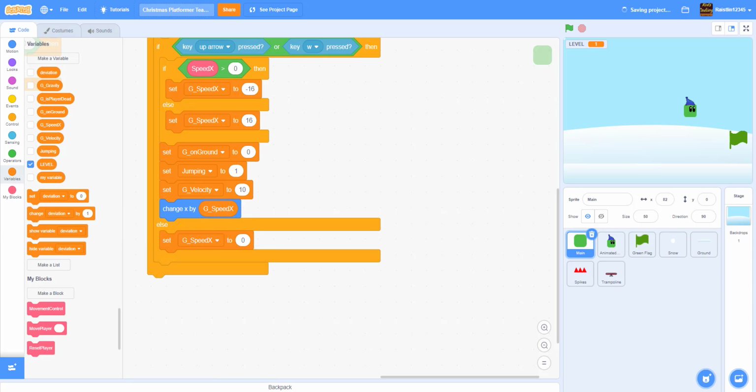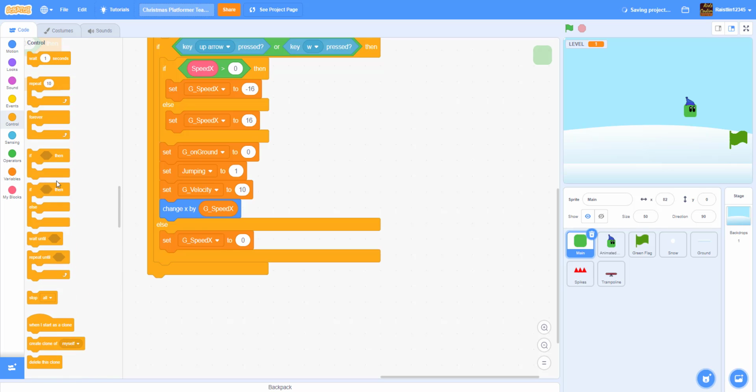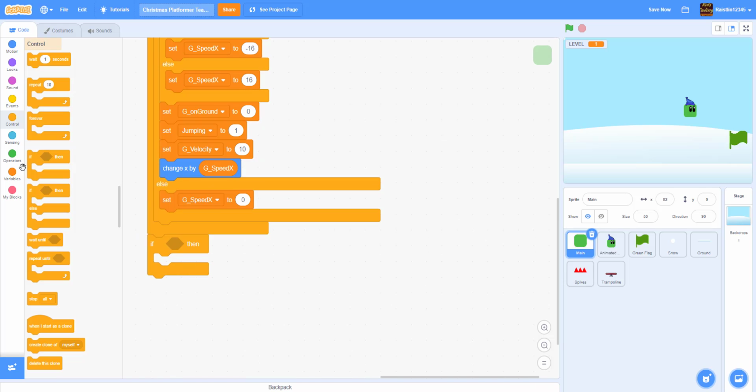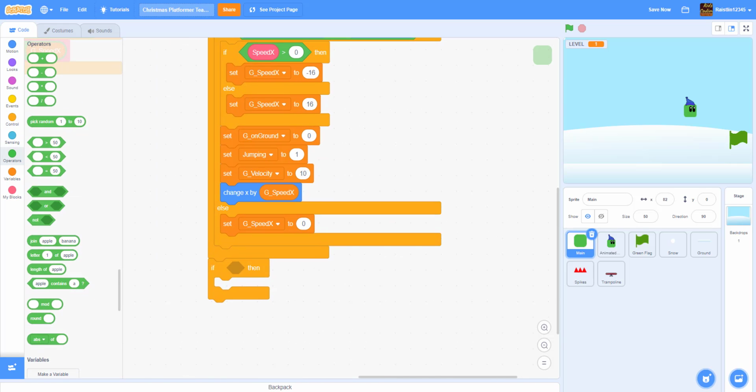Okay, and then after this, we're going to get an if-then statement. If deviation is equal to 8.